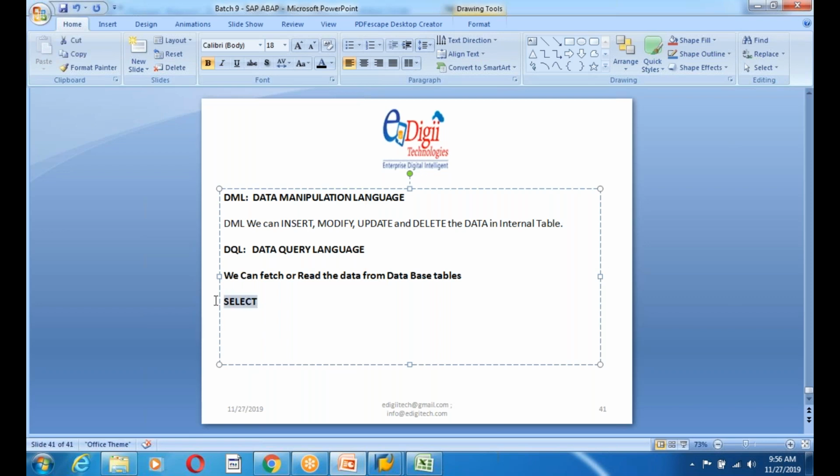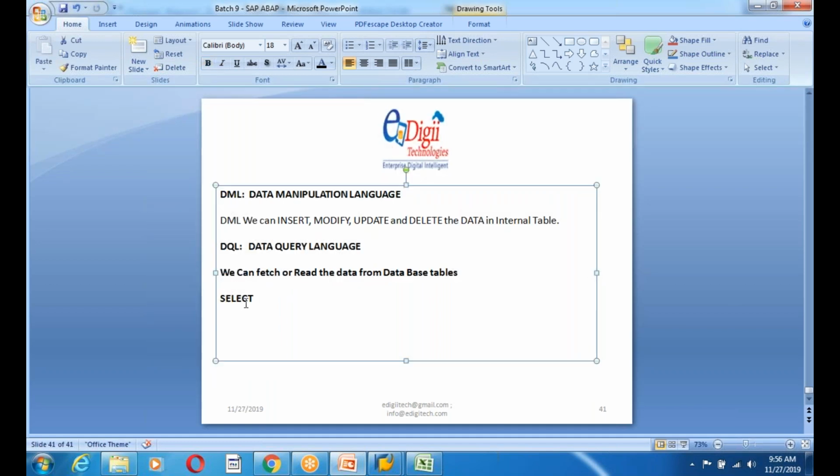If you want to fetch the data, we use select. In structured query language, we use a select statement. So to fetch the data from the database, we use the select statement. If you want to insert the data, we use insert. If you want to modify the data, we use modify. If you want to update the data, we use update. If you want to delete the data, we use delete statements, guys.